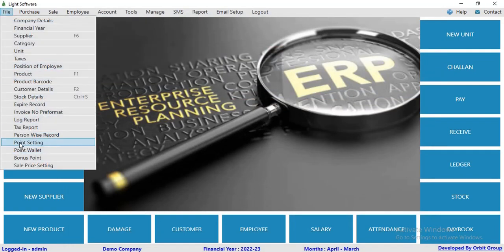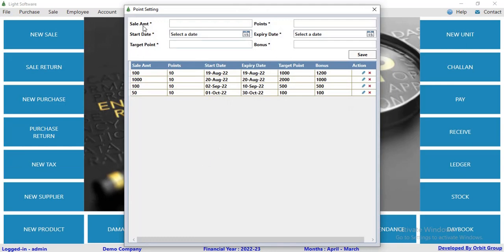And you can add the point setting here by adding the sale amount, points, start date, end date. You can enter the target point and bonus like I have added here. You can add the point setting and then save that.